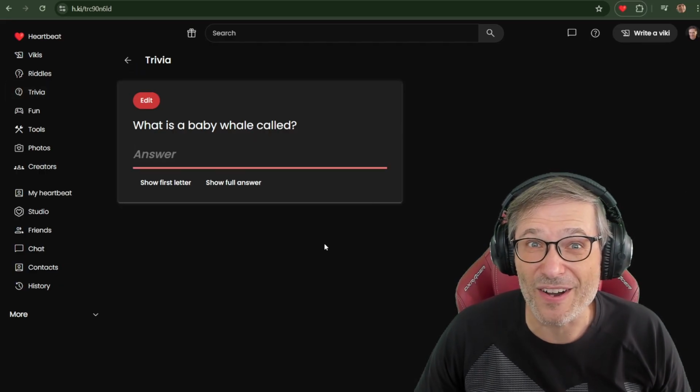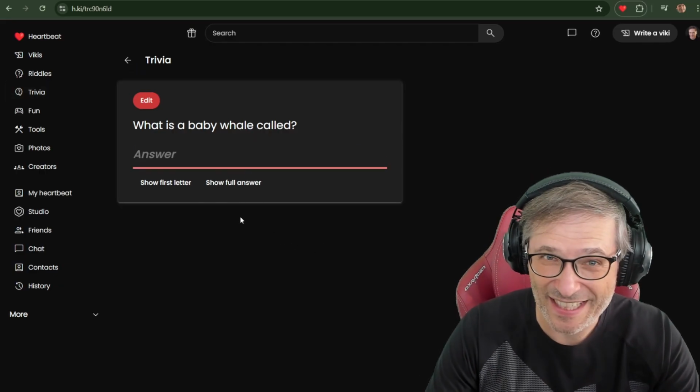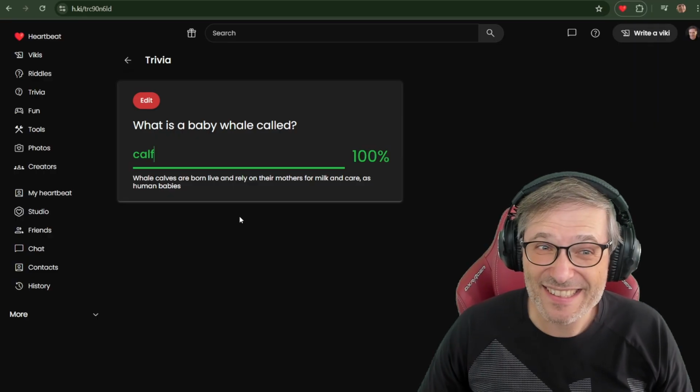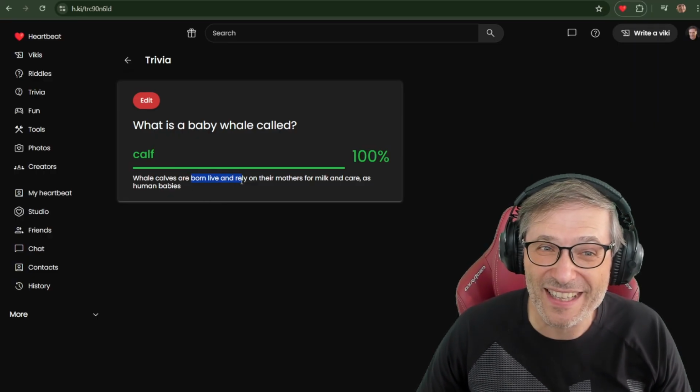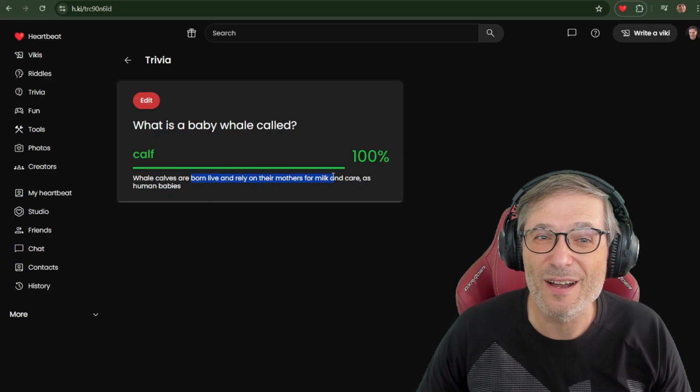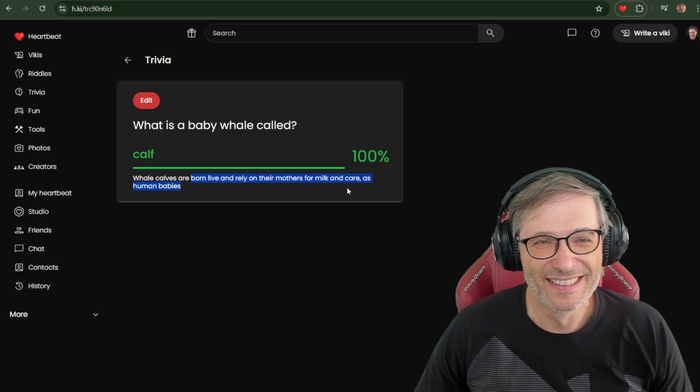Let's look at the second trivia. What is a baby whale called? Did you know it's called a calf? Yes, whale calves are born live and rely on their mothers for milk and care, as human babies do.